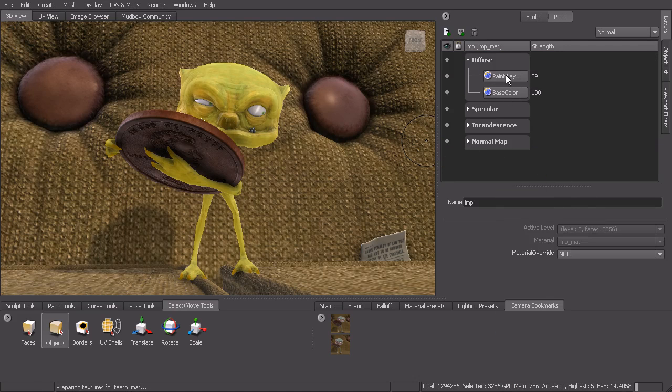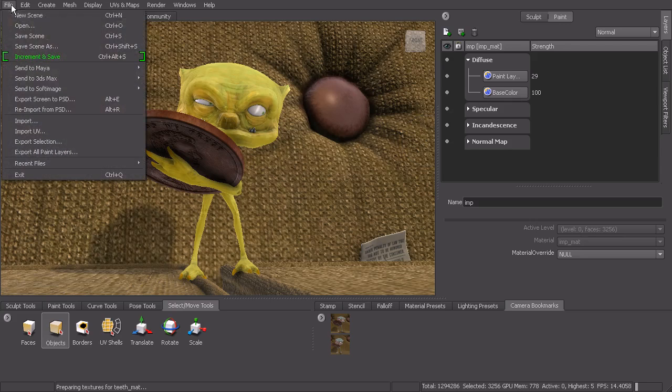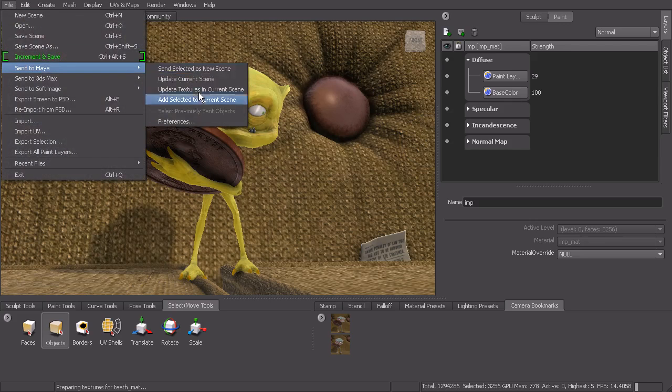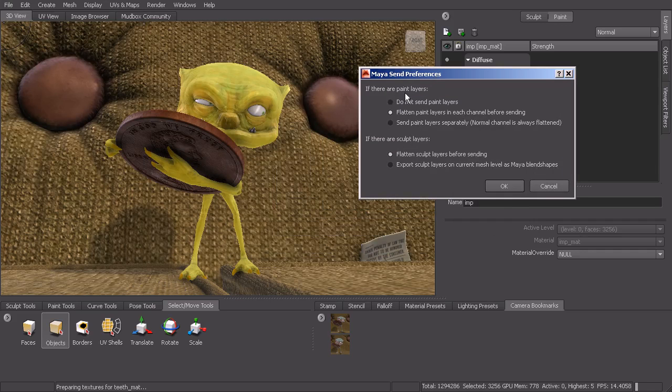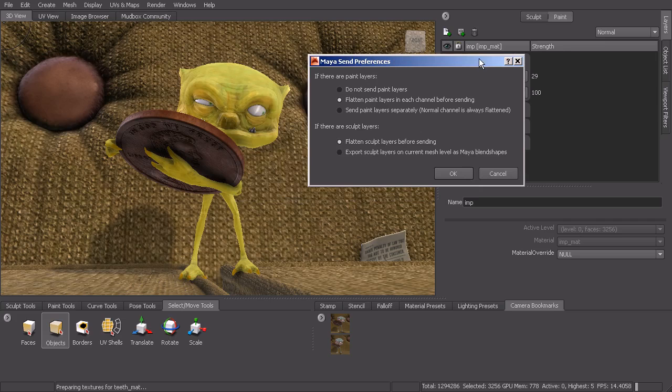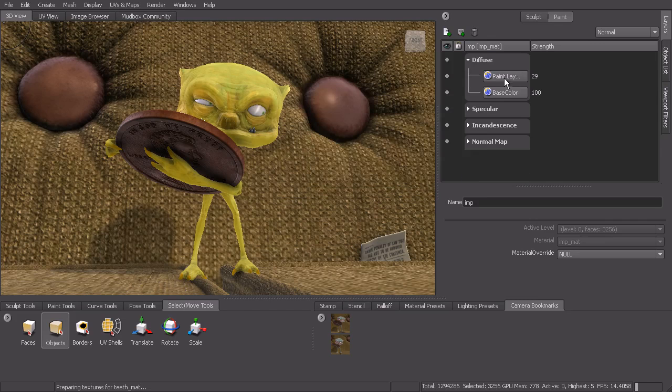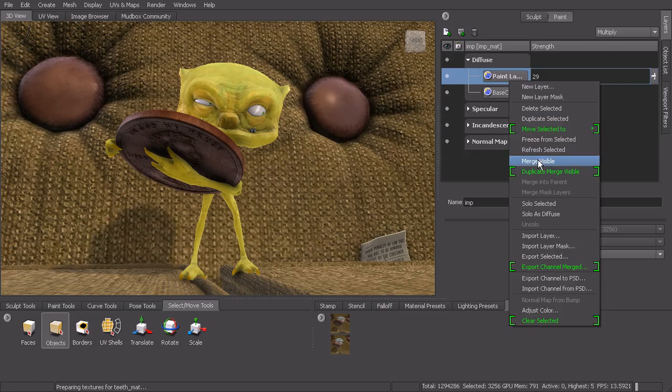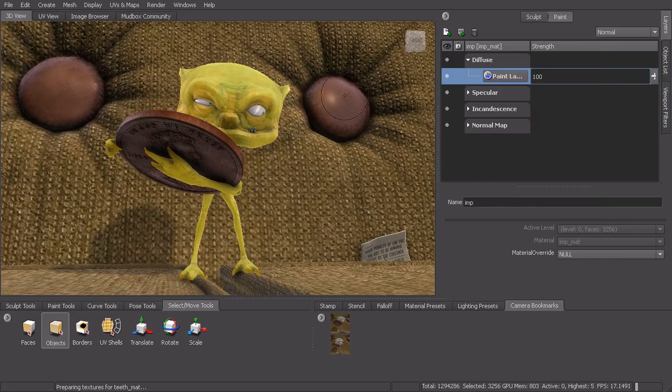We have a couple of different layers, and so when we send this, we can open up the options, and let's go into preferences. And you can see there's an option if we don't want to send the paint layers, or maybe we want to flatten the paint layers in each channel before we send them, or want to send the paint layers out separately. So we have flattened paint layers in each channel, so within the diffuse it would flatten those down before it actually would send them over. Otherwise, you could do it yourself, flatten them down if you wanted to, kind of merge visible. If you wanted to do it that way, you could do it that way.